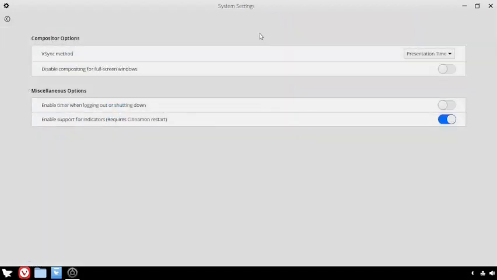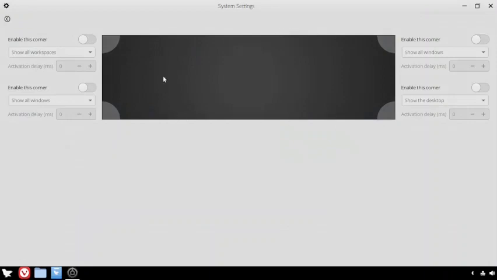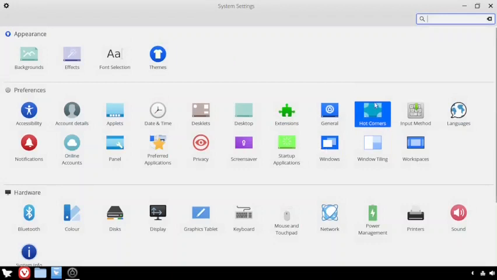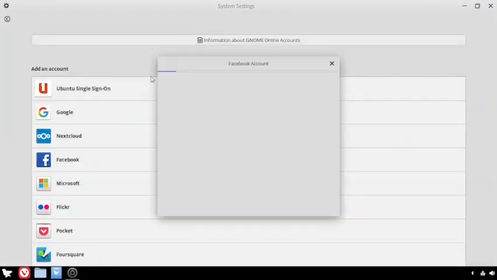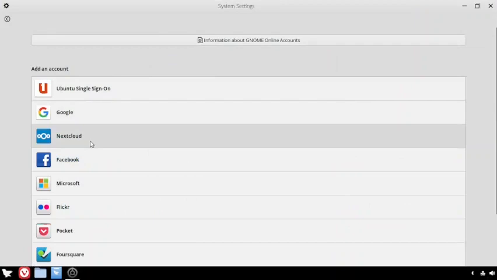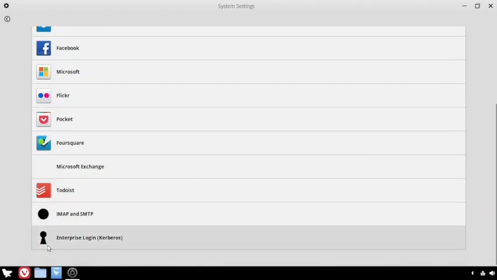Now in general settings, you got the compositor settings and the miscellaneous options. Then this is the hot corner settings. So this is the typical Cinnamon desktop settings for the hot corners. You can configure the hot corners, what action will be taken when you take the mouse pointer to the corner. Then the input method, languages setting is there. Then this is the very popular online accounts. You can configure your online accounts. So much more is also available. You can even log into your enterprise domain using Kerberos here.